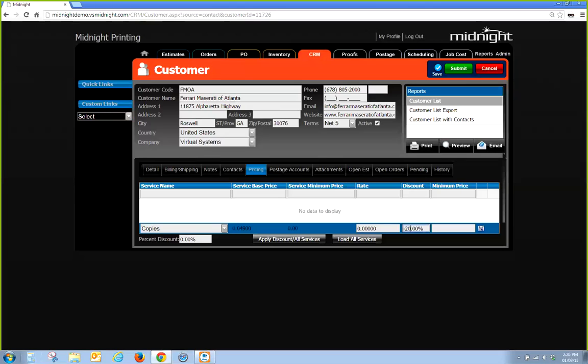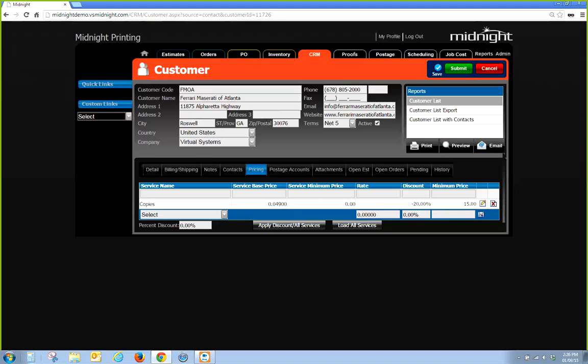If there is a minimum price, we can change it as well. Or if there's not a minimum price, we can include a minimum price. Let's say $15 is the minimum price for this customer. Once you're done, you can just click on Save, and that will save that record. So every time this customer has copies, they'll be charged a markup of 20% on top of the base price, and they have a $15 minimum. You can do this for all of the services that you provide for your customer.